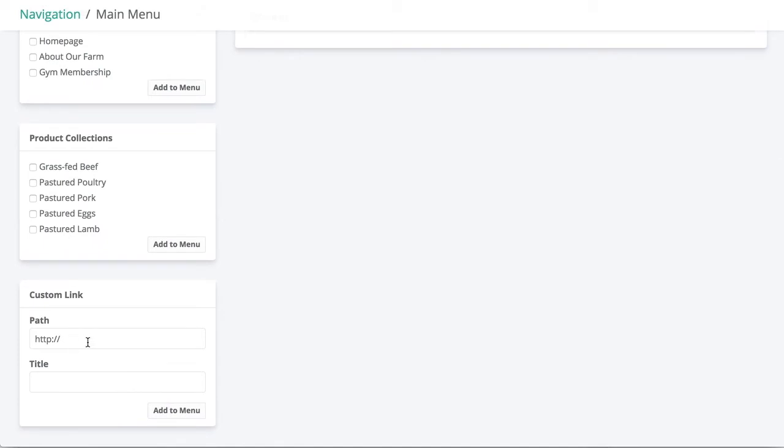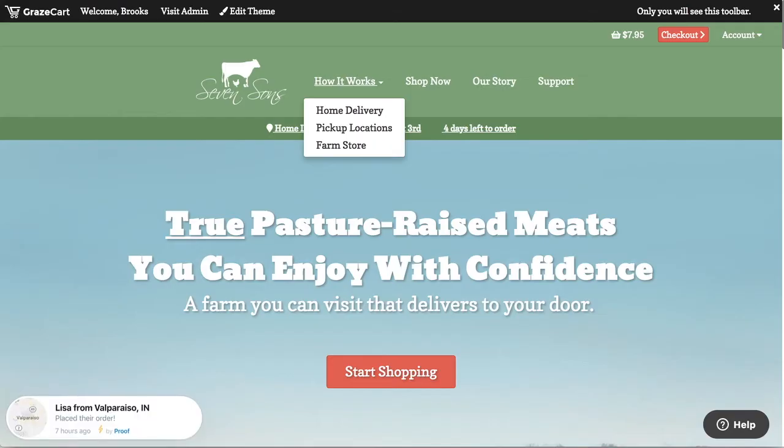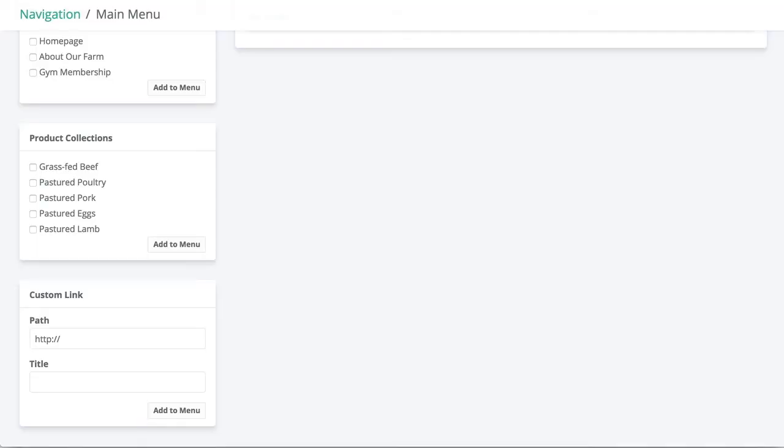Down here, you can create a custom link for your main menu. So say you have a link that maybe navigates to someone else's website, you could add that to your main menu here. So just for an example, I have Seven Sons. I have our website pulled up on a separate tab. I'm going to copy the URL, sevensons.net, to my clipboard, paste it in the path field here, and give my link a title, Seven Sons.